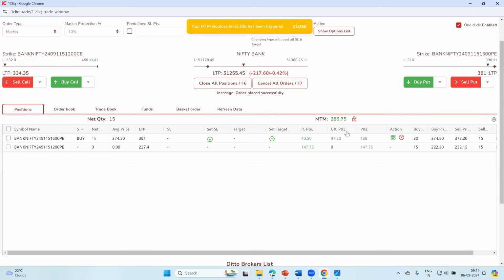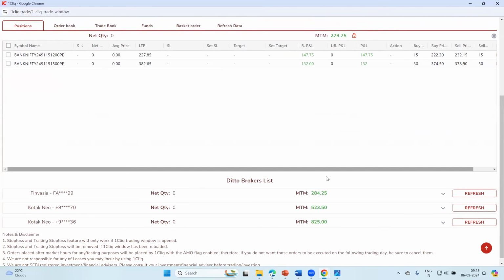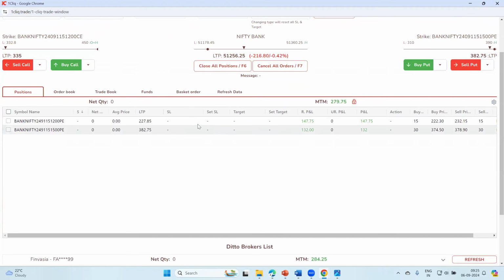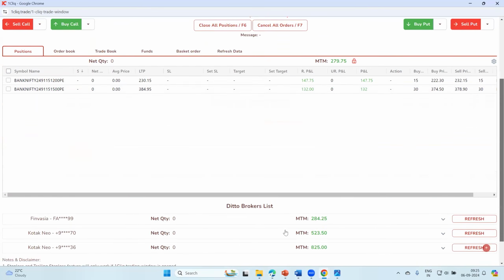Or if it keeps moving higher, can you see this? There is a 25 rupees slippage which has happened. And all your positions got closed here as well. So you can place your stop loss in the primary broker, and automatically things will be getting done. Now, when you choose your primary broker as TradeSmart, you will see these Ditto brokers at the bottom.